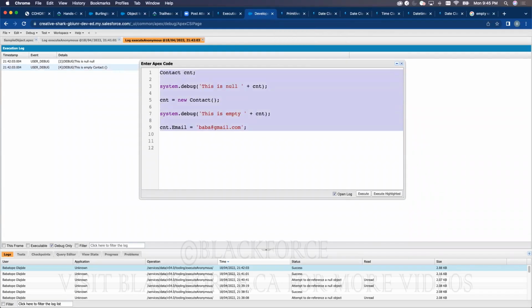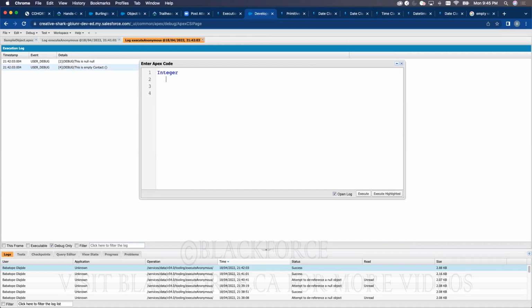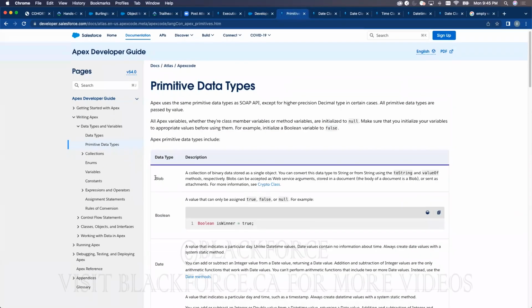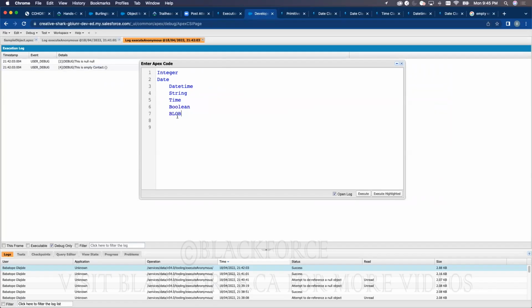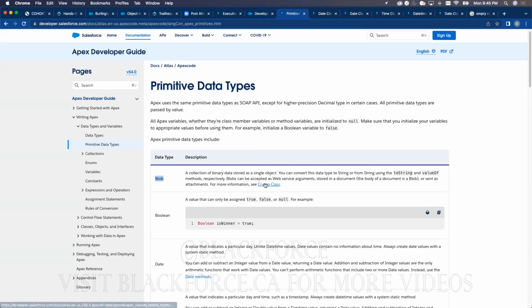Remember, integer, date, time, string, time, boolean, blob. I don't think we did blob. Blob is another data type used to store attachments. So if a message or an object has an attachment, you can use a blob to store that attachment. Okay, so blob is just another data type that I use to store attachments.